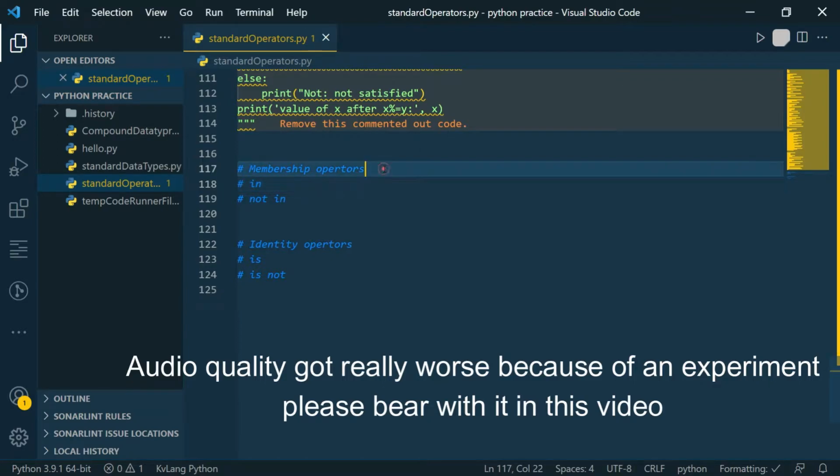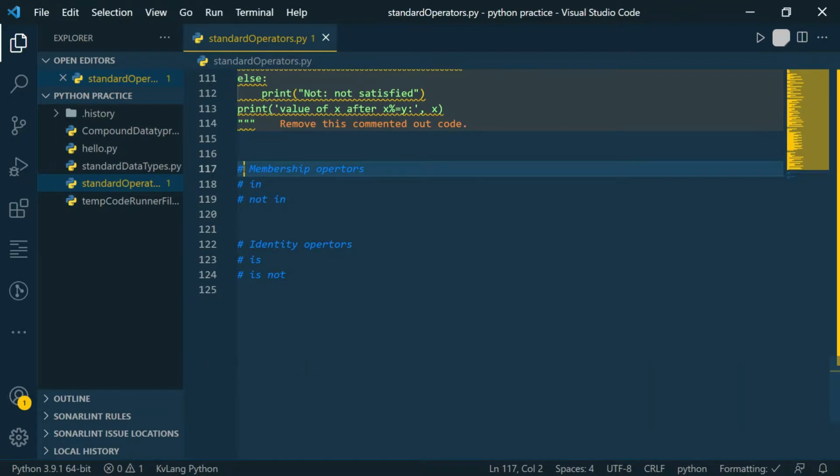In this video we will be studying membership operators and identity operators. So let's talk about membership operators first. As we have sequences of data like lists, tuples, arrays, and queues in Python, we may also encounter cases where we have to check whether a particular value is present in a particular sequence or not. For that purpose, we use membership operators. Membership operators basically check whether a value is present in a particular sequence or not.